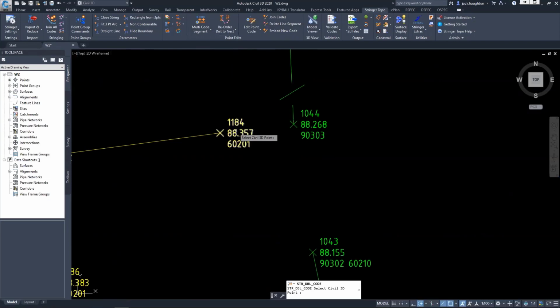What this does, it works similar to the last one, where the first point we select, it's going to use the base code for that and tie it to the second one. But as you can see, it's picked up another string. It's not the 60210 like last time. It's 60202. And it's tied that to the 90303 over here, allowing you to have separate strings for the drawing.